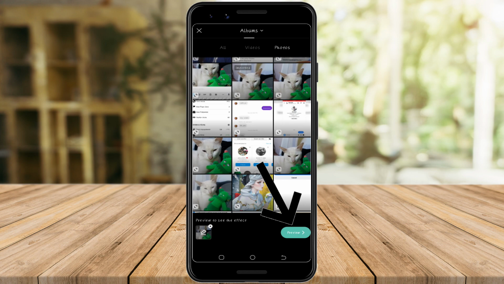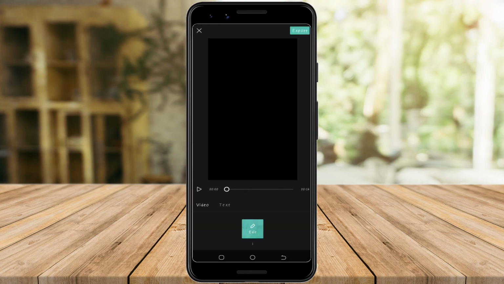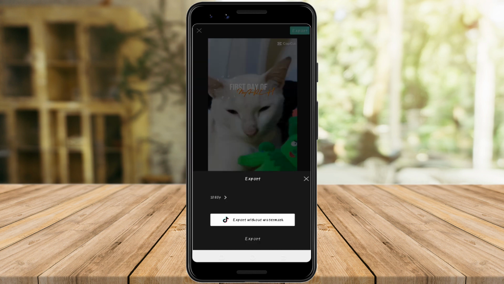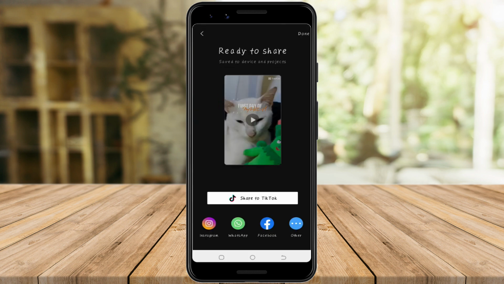Then, tap Preview. Here, you can edit your video more by tapping each of the boxes, and also you can change the text in here. After editing, tap Export. You can export it directly to your TikTok without watermark. Or you can just simply export it on your CapCut and share it with other social media accounts.